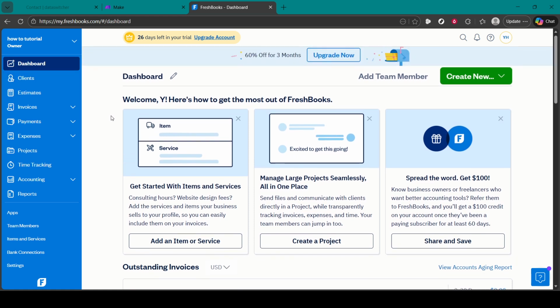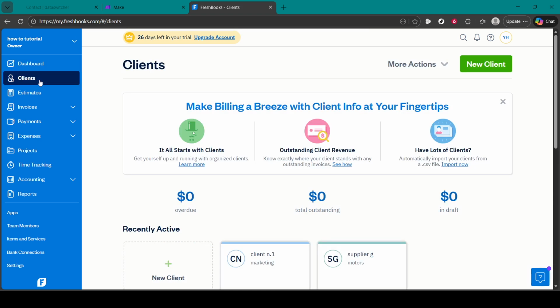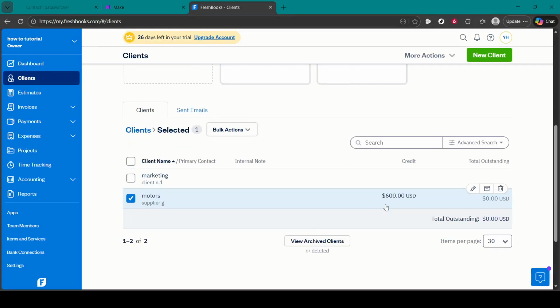Next, look to the left-hand menu and click Clients. This takes you to the full list of customers in your account. You'll see their names, contact details, outstanding balances, and other at-a-glance info. This is the best place to manage your client records because all available actions are right in line with each customer.